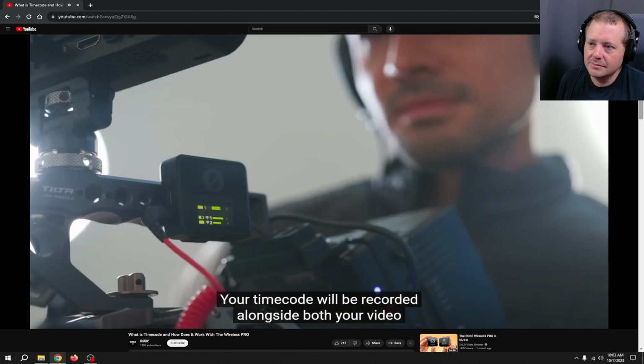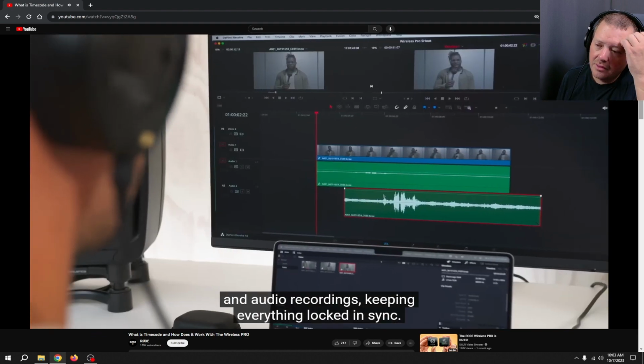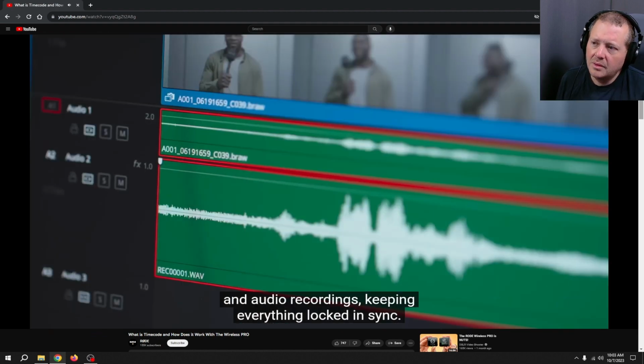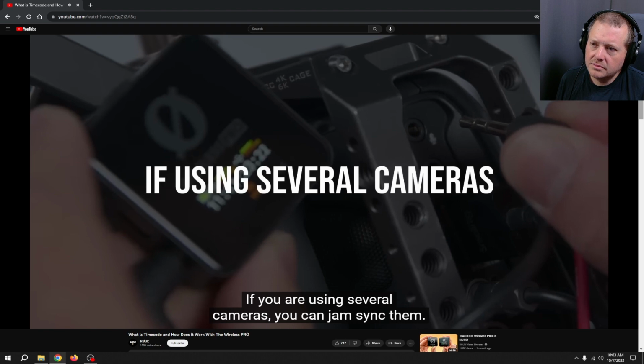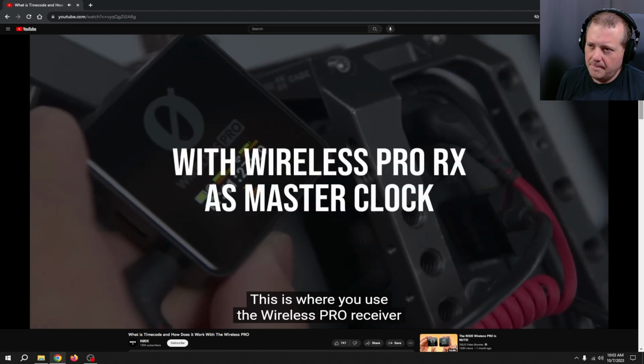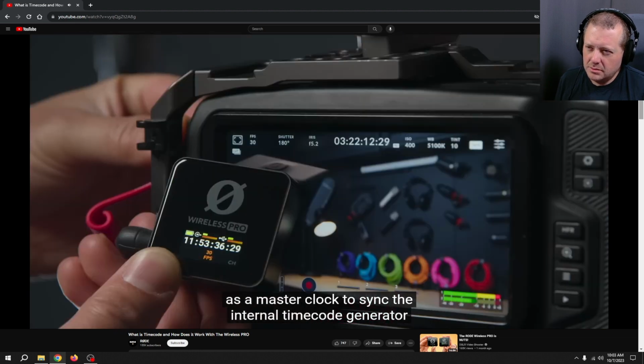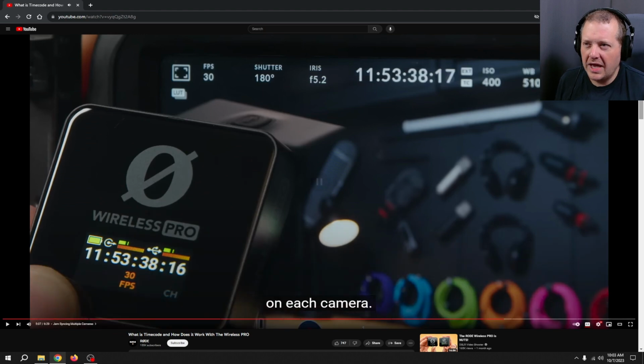Your timecode will be recorded alongside both your video and audio recordings, keeping everything locked in sync. If you are using several cameras, you can jam sync them. This is where you use the Wireless Pro receiver as a master clock to sync the internal timecode generator on each camera. Okay, there's a little bit of an issue with jam syncing.